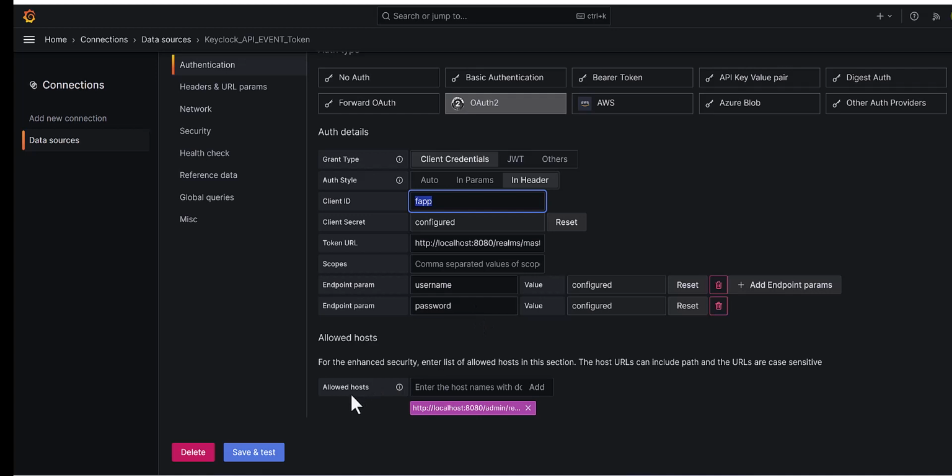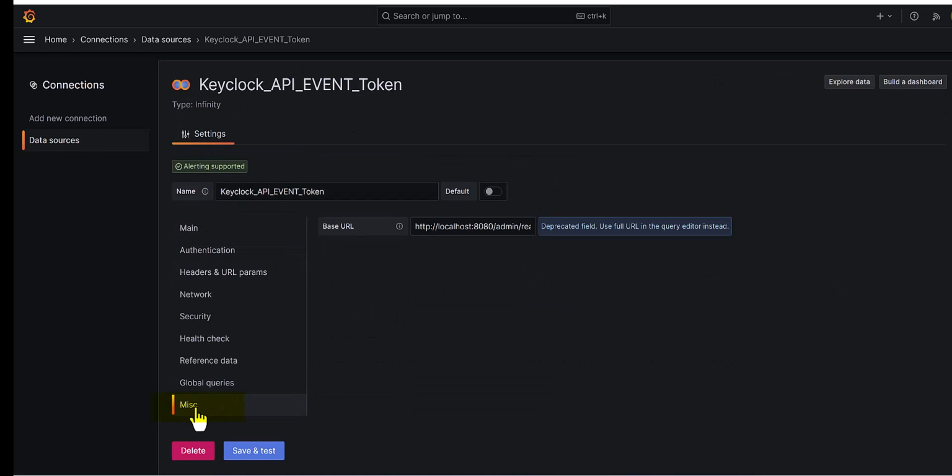And here what I have done is add the endpoint for the event as an allowed host. After that, you have to come to this part, the last item, and drop the endpoint for the event. Exactly this endpoint for the event. You have to drop it here, and then you need to save and test.